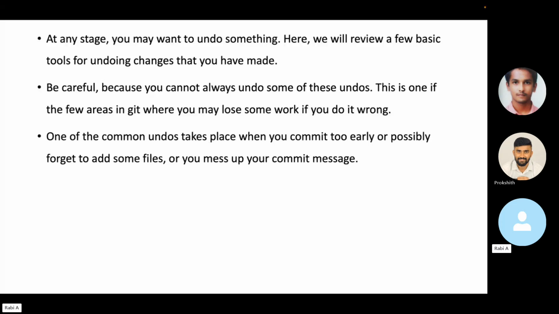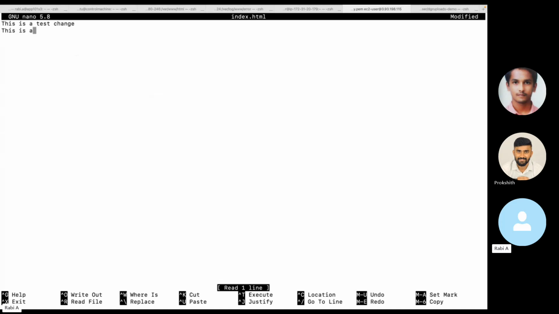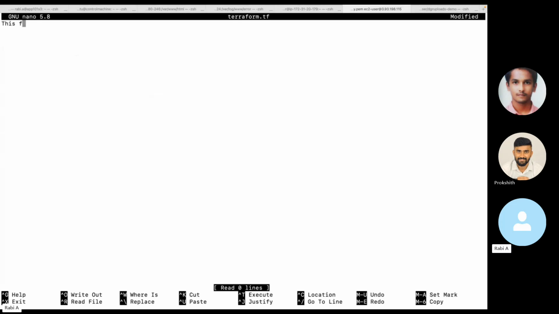Now, one of the common undos takes place when you commit too early, or possibly forget to add some files, or you mess up your commit message. So something like, let's say, this is an incomplete change. And then let's say this file should also be committed.